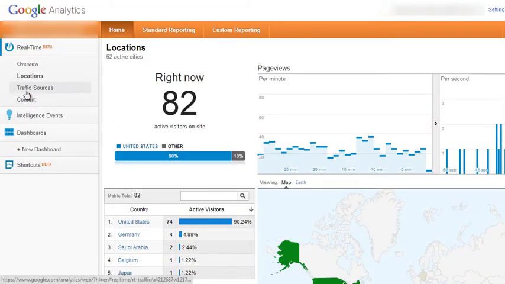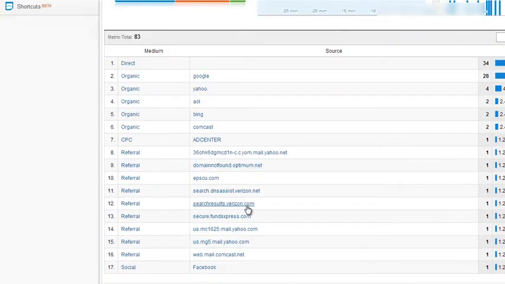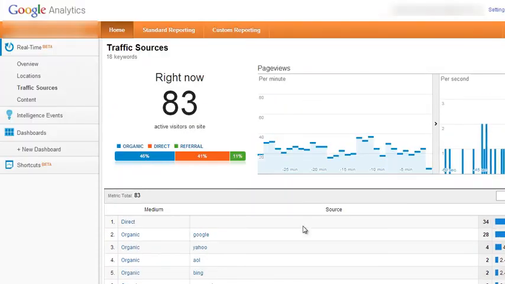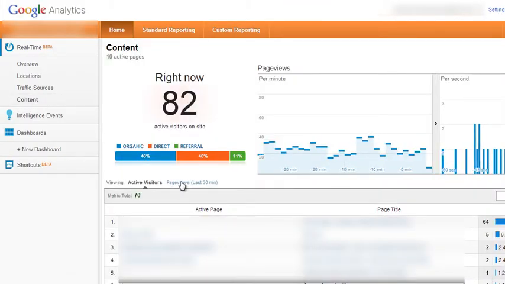Similar to its standard reporting cousin, the traffic sources report under real-time breaks down the individual sources and mediums of visitors. The real-time content report shows what content visitors are currently viewing. Again, this can be very useful to see if certain content is popular at certain times of day.